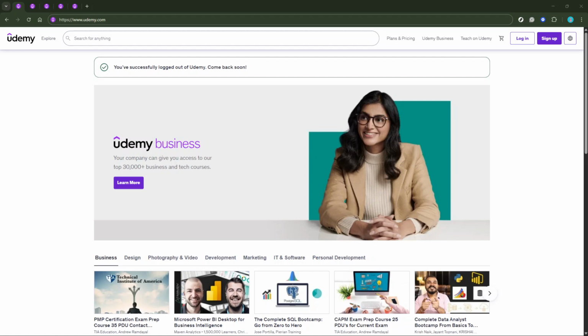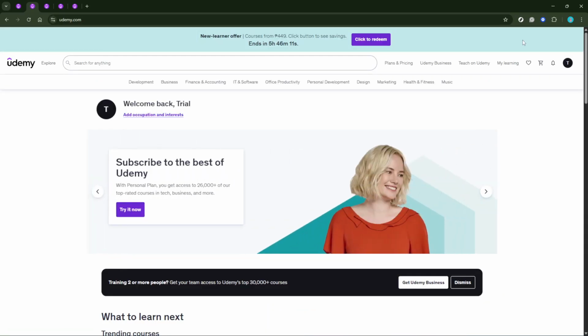First, start by navigating to the Udemy website. Open your preferred web browser and type in udemy.com in the address bar. Once the page loads, you'll see the option to log in at the top right corner if you haven't already. Click on it, enter your login credentials, and you should be taken straight into your Udemy account. This is your gateway to a world of learning. So keep those login details handy.